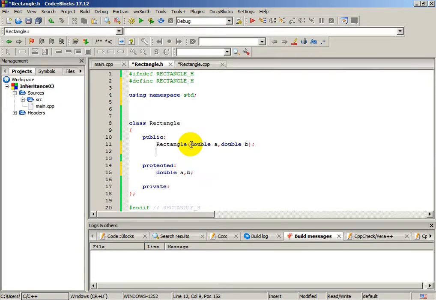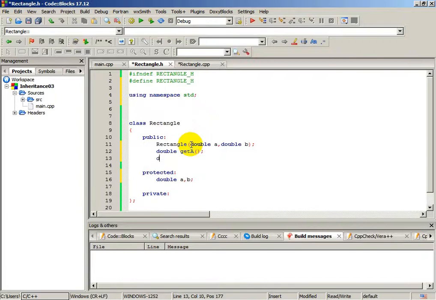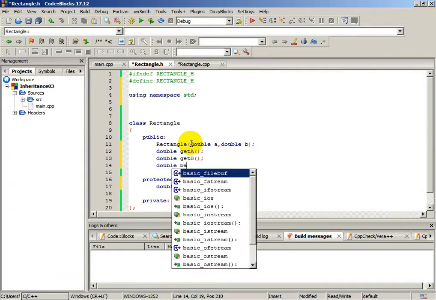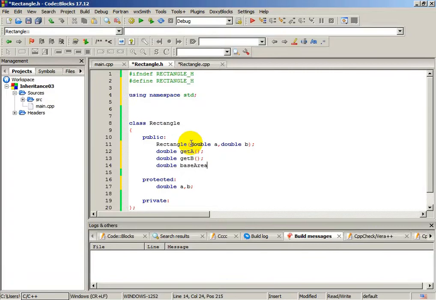And we will not create set functions. We will need just get functions. Let's create double getA. We will need a double getB function, and we will need a base area function, which will be the area of the rectangle.